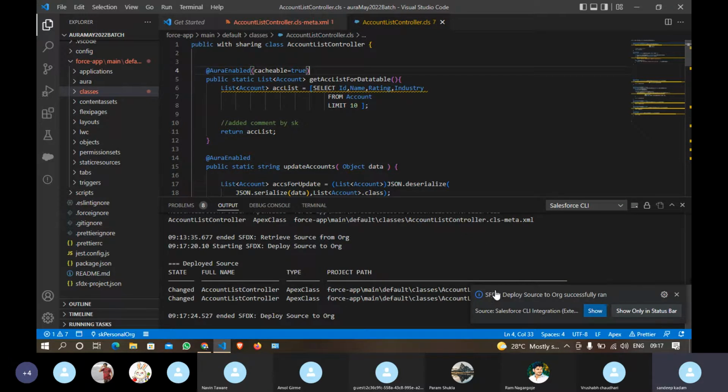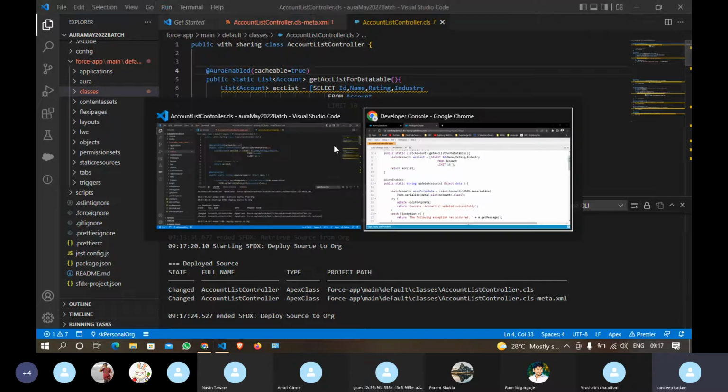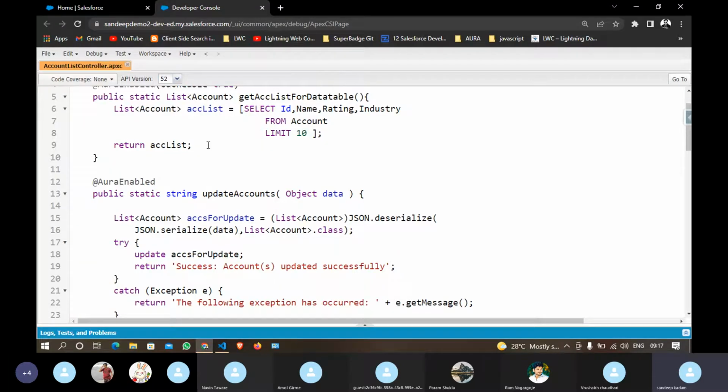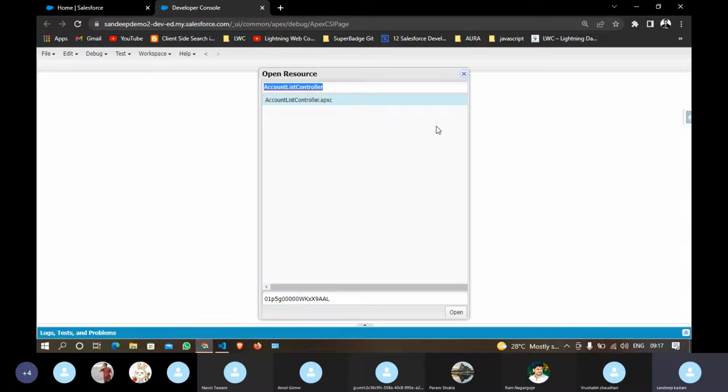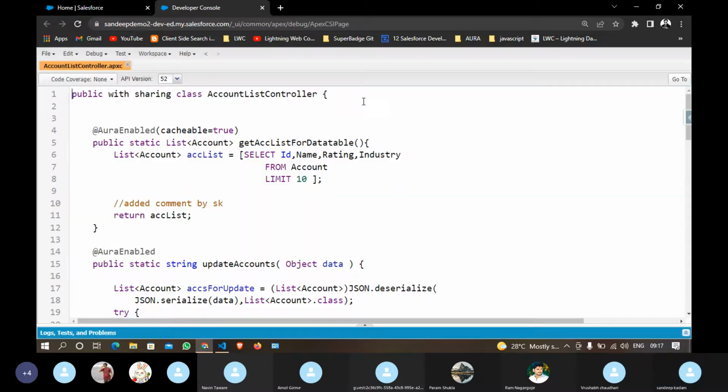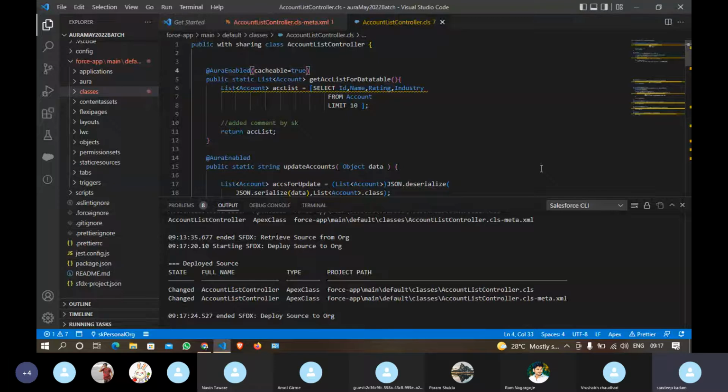It is deployed successfully. You will see such a message, deploy source to org successfully, right? If it fails, it will show some validation error. Let's see this. Now still it is not updated. To check the updated version, you have to close this file again and reopen it. Now you can see the added comment by SK is present in the org now. So in such a way you have to deploy your files to the org.